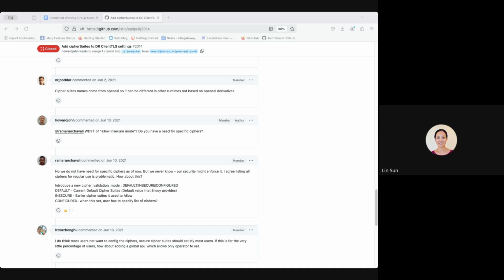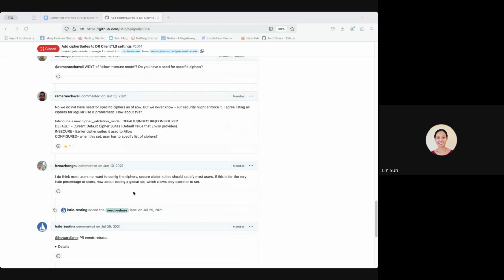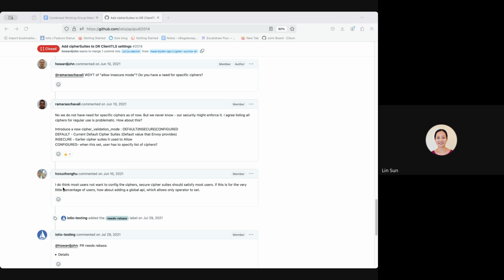Yes, so I want to weigh in. Based on what I saw in some of the comments, I think Zhanghu kind of summarized what I think: most users don't want to configure ciphers, right? So we already have a configuration knob for the cipher suite on ingress. I think what you wanted to champion, if I understand correctly, is the cipher suite not on the north-south traffic, but on the inter-service communication within the mesh, which I think is rare.